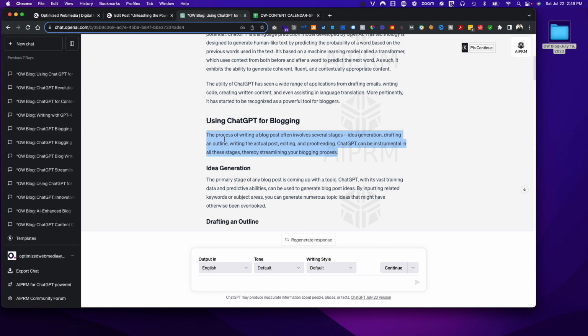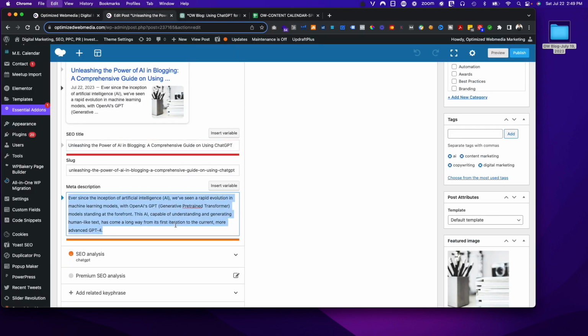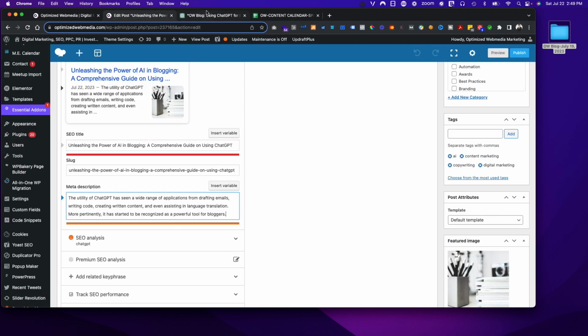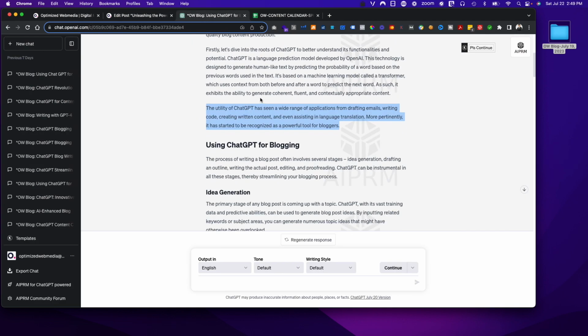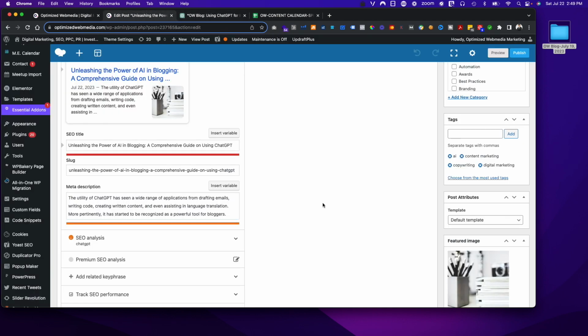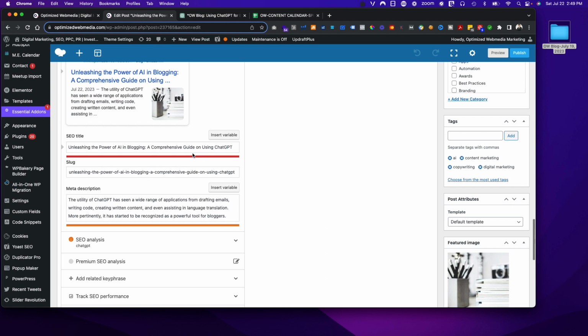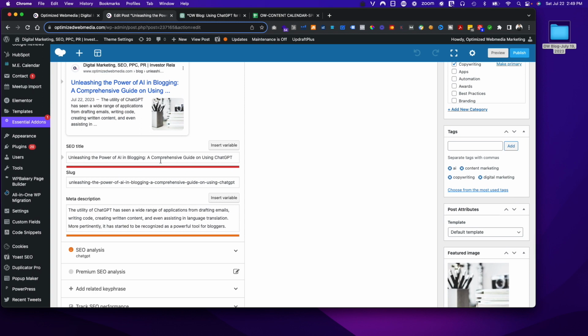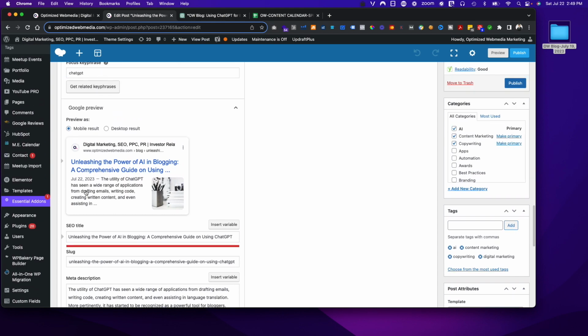I'm going to grab something from maybe the beginning part of the blog post. That's usually a good spot, the introduction part. And yeah, you can dial this down to the best characters: 50 to 60 or 70 characters for the SEO title, 150 to 160 characters for the meta descriptions. I believe that's the number, don't quote me on that right now, but that's usually what you want to go with so then it's not cut off.